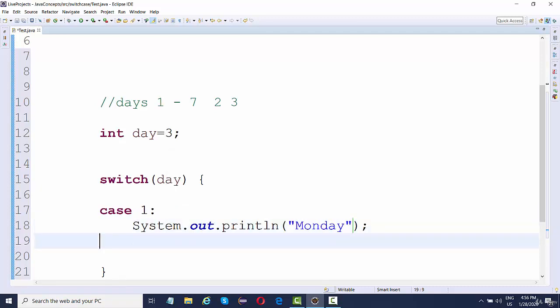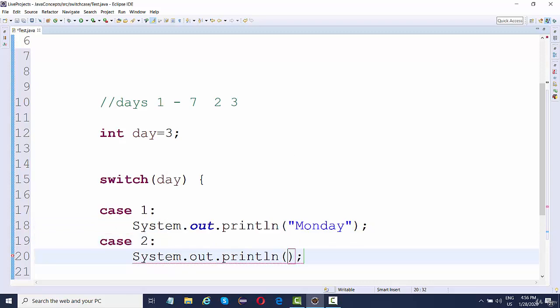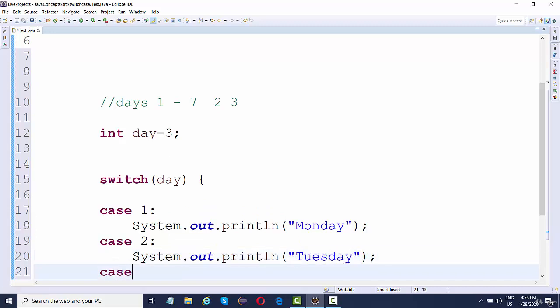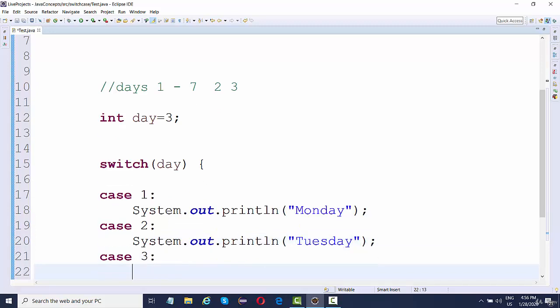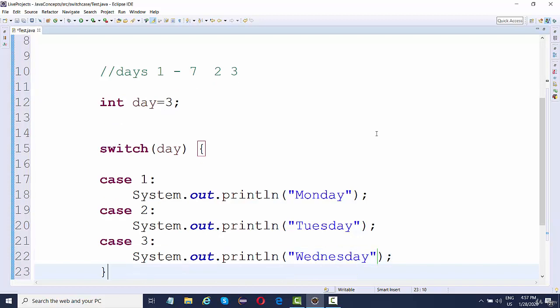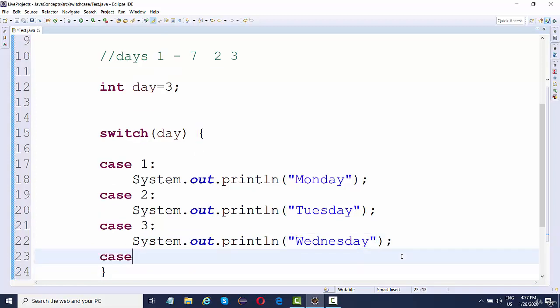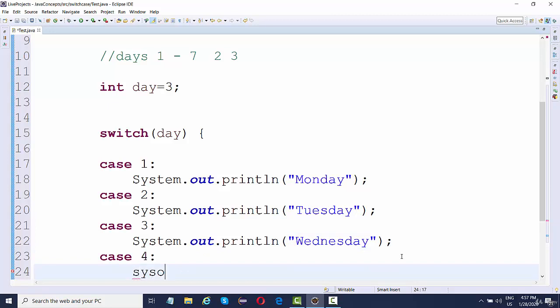Monday. The case 2 should print Tuesday. Same way, case 3 Wednesday. So the only possible cases will be 1 to 7. We need to make sure that we add the cases which are possible. So we should not write any case that is case 8.